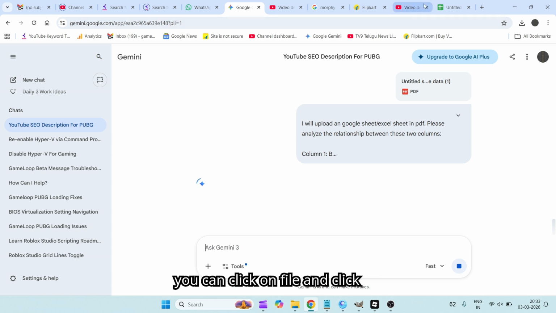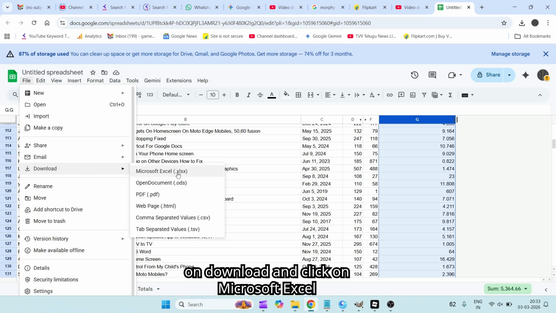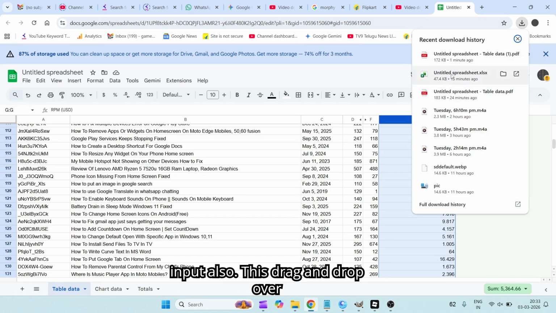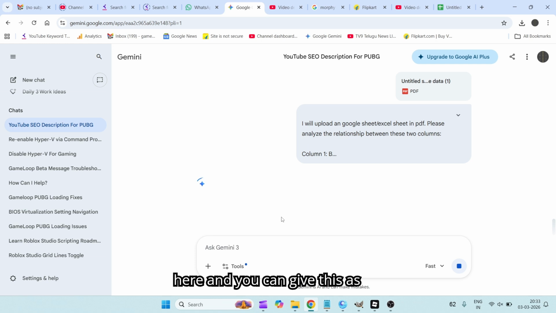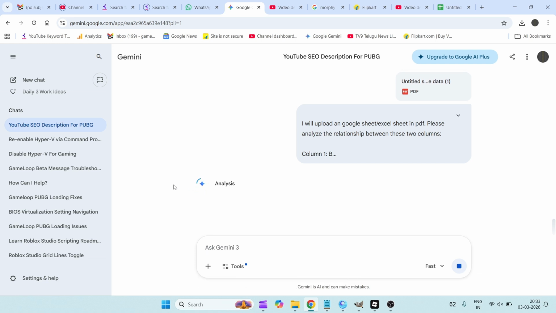So in this way you can make use of the AI, artificial intelligence tools available, to analyze data. Likewise, here you can click on File, click on Download, and click on Microsoft Excel, and you can give this as the input also. Just drag and drop it over here and you can give this as the input. See, it is saying analysis.